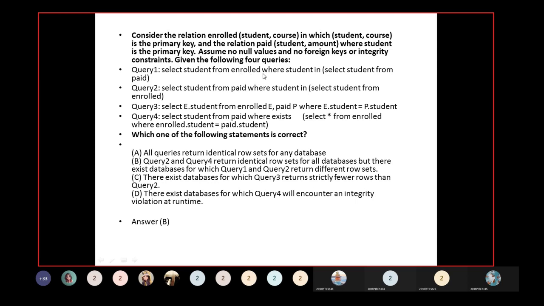Enrolled is your table name, and then the WHERE condition, and then the field name is student. Okay, student, and we can call the IN operator. Then only we can join the two tables together. Okay, so that is the IN operator.